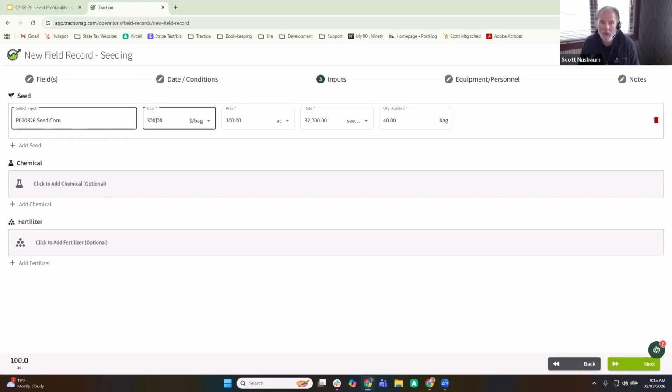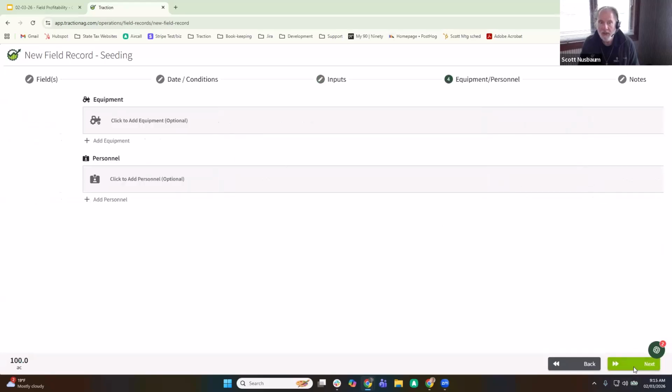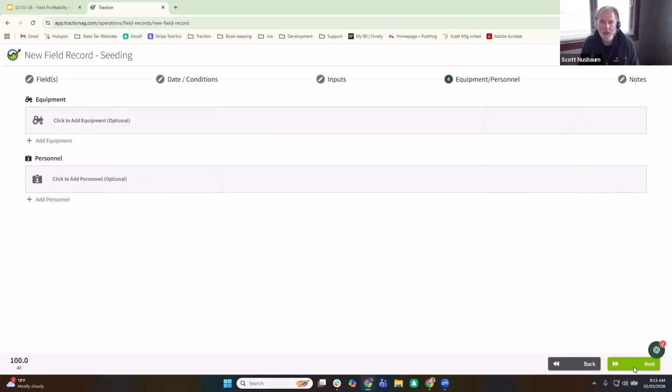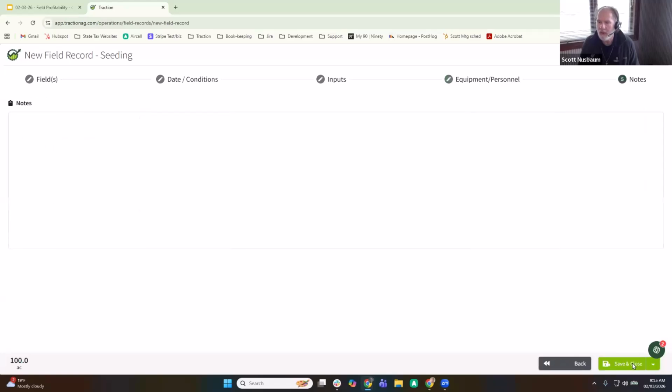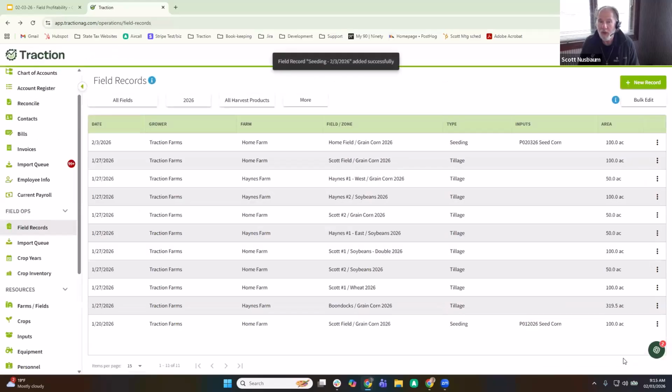I picked that seed out. The program now knows the cost per bag. It's got my average rate. I've got 40 bags that I used on that field. Again, I used 40 bags on the field, and I've only bought 20. Maybe I've got another bill I haven't put in yet or something like that. No big deal. I'm just going to go ahead and say yes. For this one, I'm going to leave the equipment and the personnel out of it and save that field record. So again, what I did was just a simple field record: that seed, 40 bags on that field.